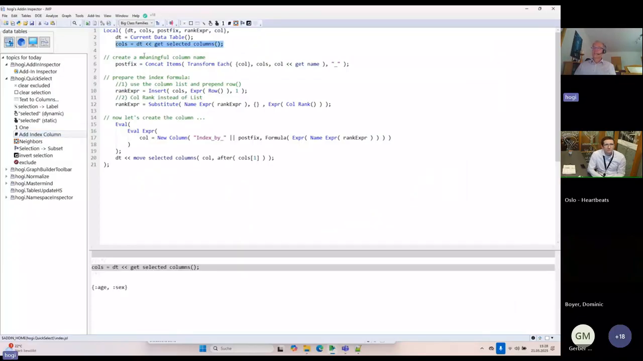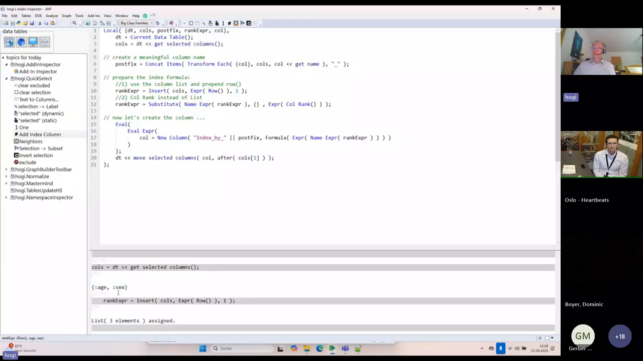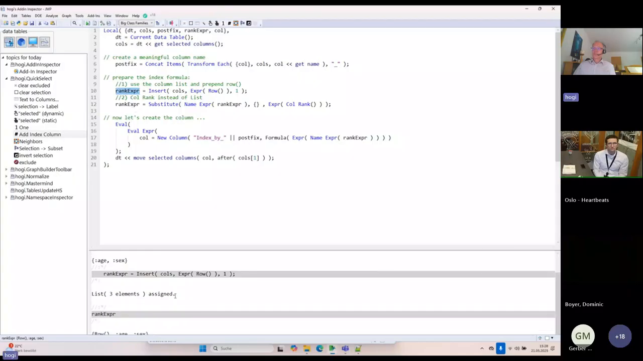It just gets the selected columns, age and sex, and what we want to do at the end, we want to generate a call rank, and we do not want to have a list. And that's easy. We just have to substitute the list with a call rank. But call rank of age and sex would be wrong. So we want to have a call rank of row or 1 or so. So the first thing that we have to do is in this list, we just add row. So now we have a list.